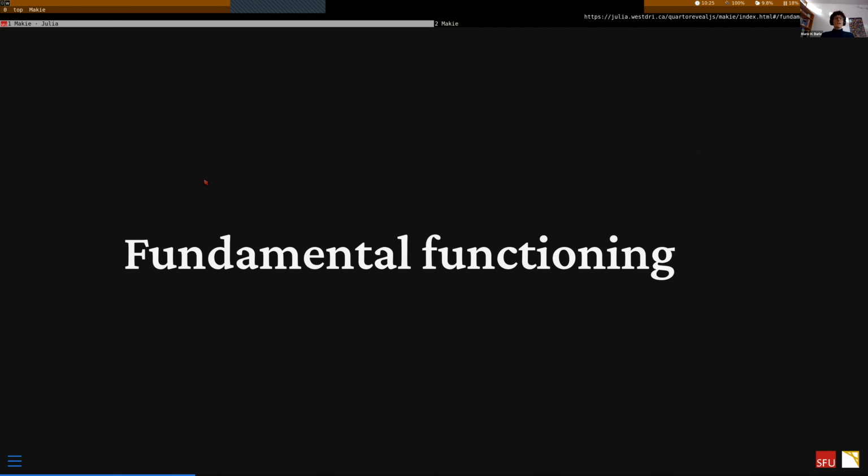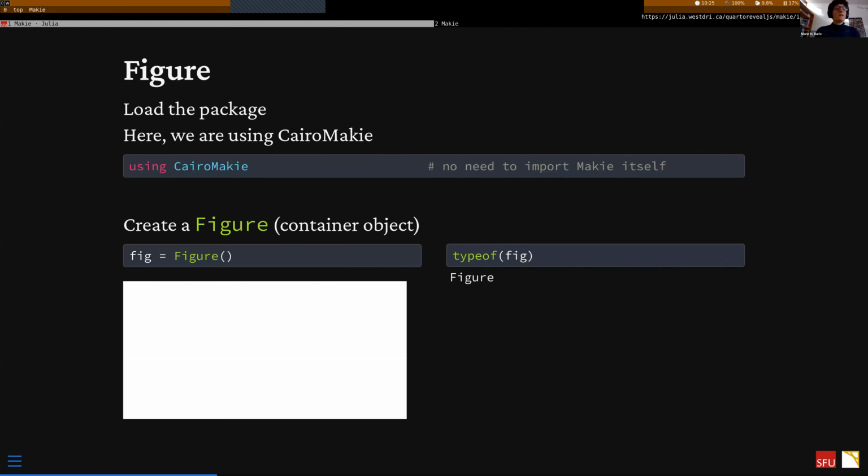So what are the actual fundamental syntax and functioning of this plotting world? It's a little bit different from other plotting functioning that I'm familiar with, such as the grammar of graphics. And it's not complicated, but I think it's worth spending a bit of time on because it's not 100% intuitive at first. Once you understand the various objects that are created and how to play with them, it is actually really simple.